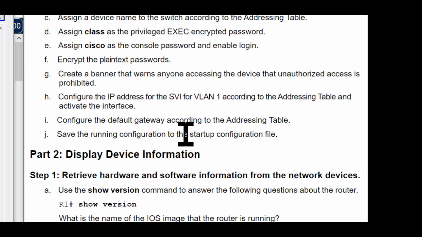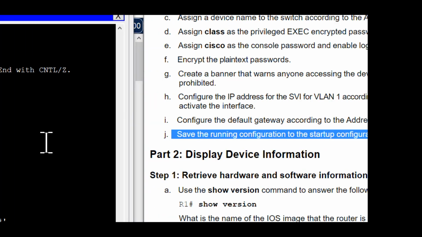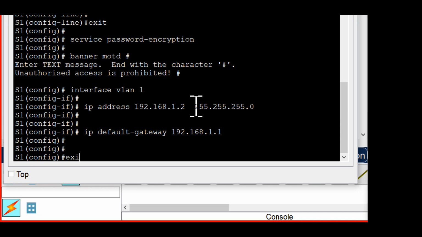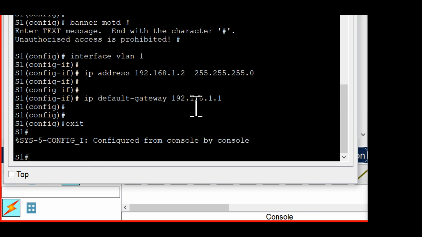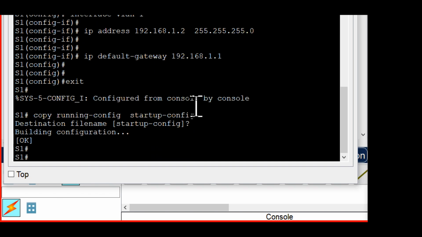S1. And finally, save the running config to the startup config. So to do that, let me exit to the privilege mode, copy running-config to the startup-config. That's all for switch 1.